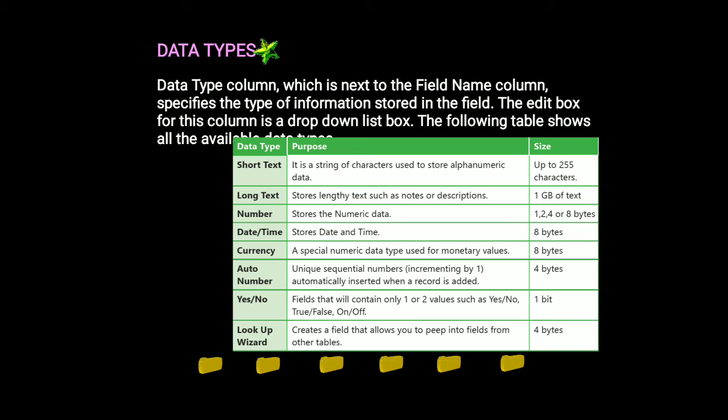Next data type is yes and no. Fields that will contain only 1 of 2 values, such as yes and no, true or false, on or off, containing size 1 bit. Next is lookup wizard, which creates a field that allows you to peep into fields from other tables. Its size is 4 bytes.